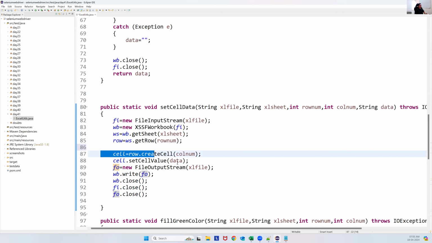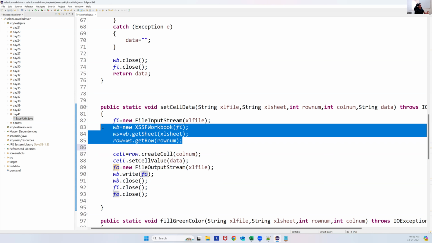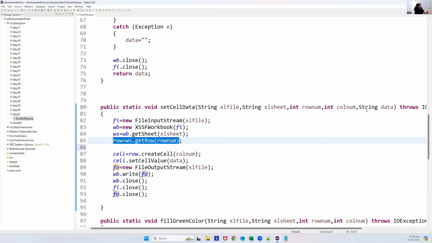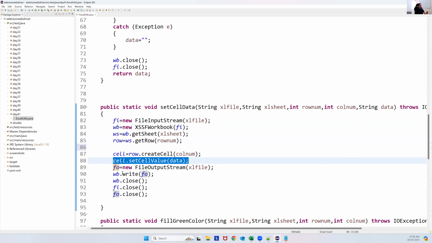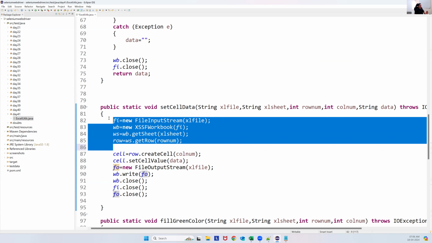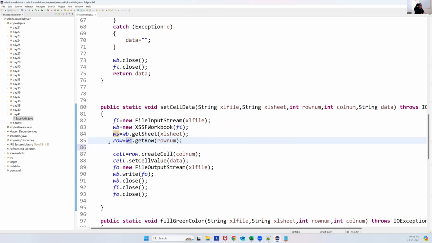We are just creating only the cell. We open the workbook, open the sheet, get the row, everything. But we just create a new cell in the particular row we got from the parameter. In the same row, we create a new cell, update the cell value, and upload it into the workbook. The rest we do not change, and the existing data should still be present. That is the reason we use a combination of input stream and output stream. We are not creating any new row; in the existing row, we are creating a new cell.